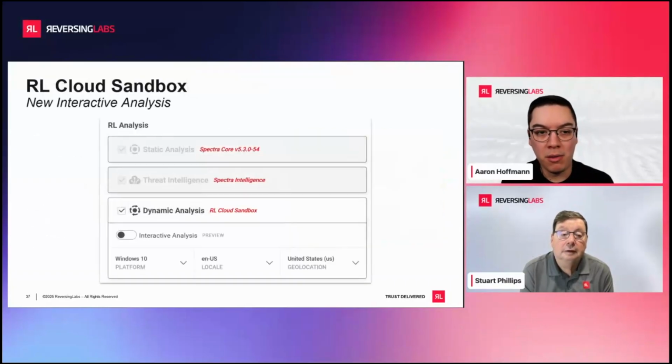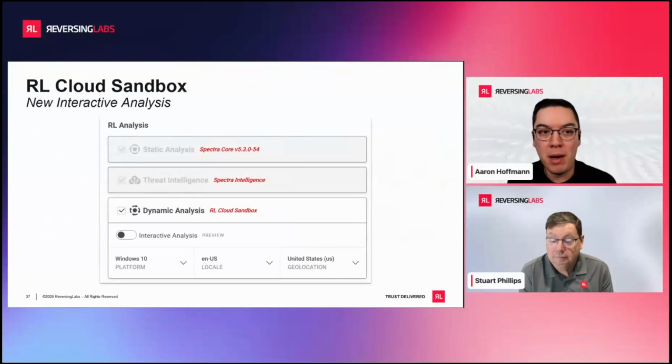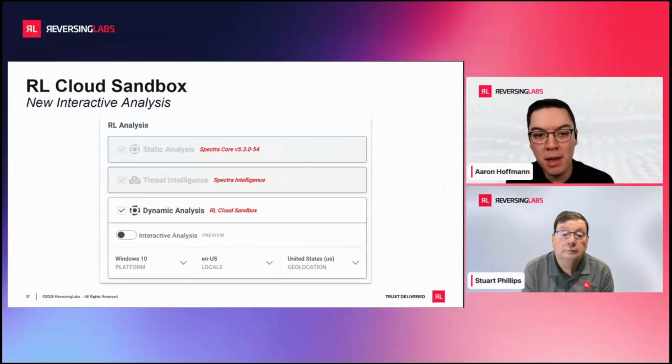So just gonna walk through just a basic preview of the new interactive analysis feature. This is currently available, I believe, as of Spectra Analyze 9.4, but don't hold me to that. It is still in a preview state. So if there are any existing RL customers on the call, this is what you can expect to see. For anybody who is looking for an interactive sandbox, again, just another preview of this.